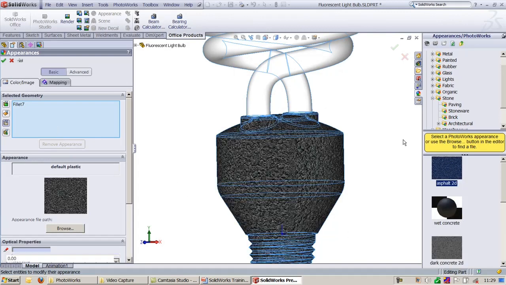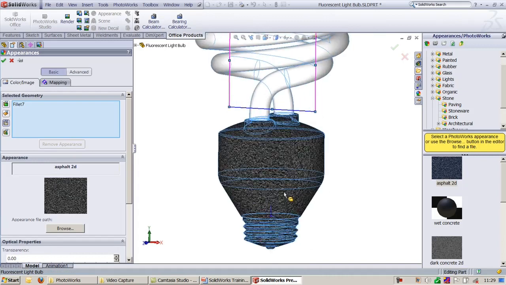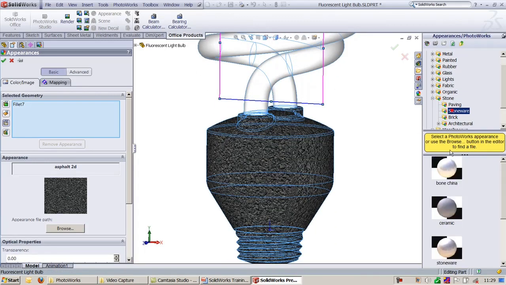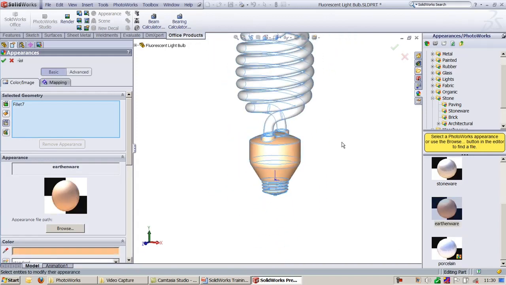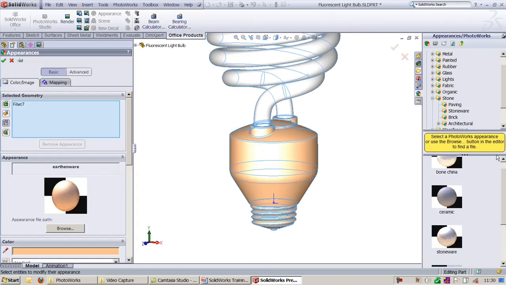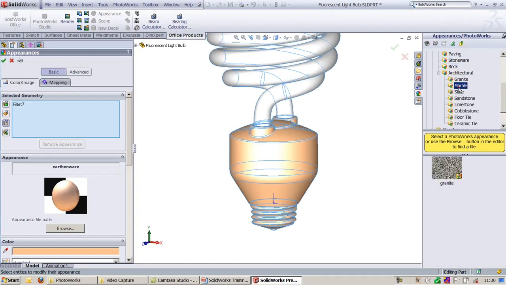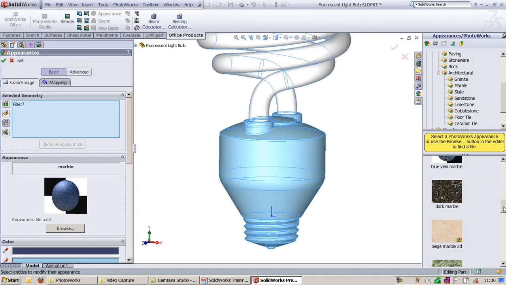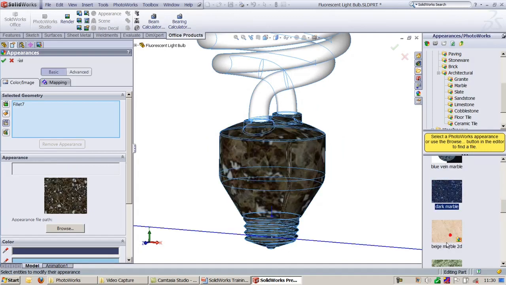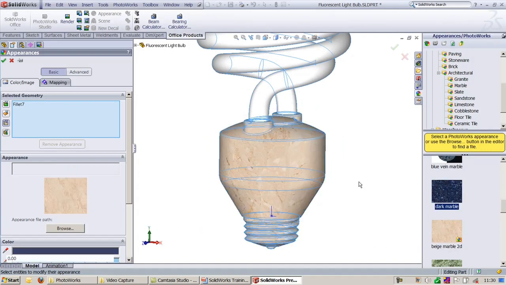And if you select this, you can see the dynamic updates of the material, stoneware, and I need earthenware. This is how you can apply the textures, and you can see the effect immediately on the screen. Granite, marble. From this, which type of marble do you need? I need dark marble. So whatever you need, you can apply on this.